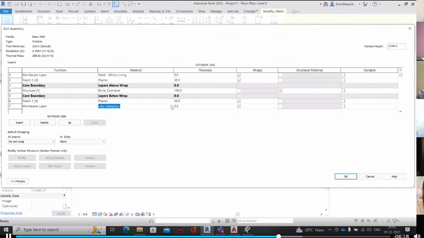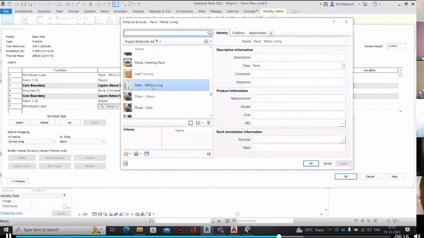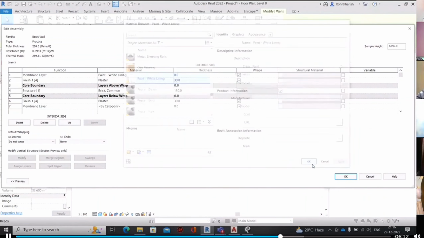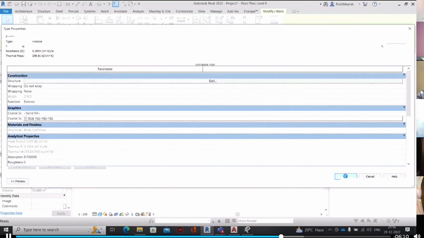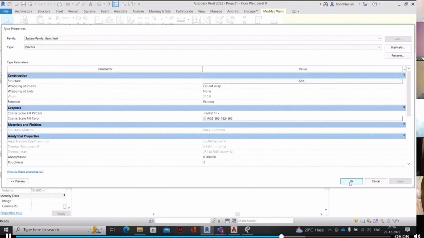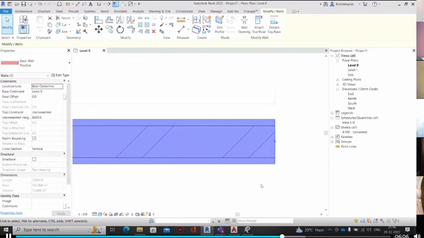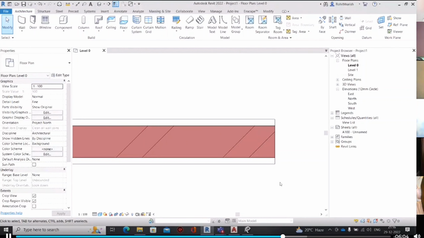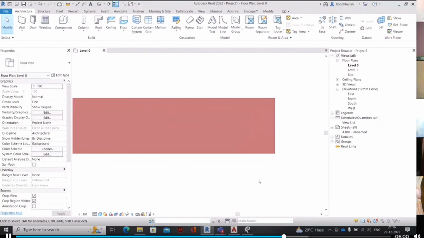I'll go here, select again any type of paint that I want. Say this is my paint material. And done. Press OK, apply and OK. So now we have added a layer. We have added a layer, but is it visible here? No. Can anyone tell me why?